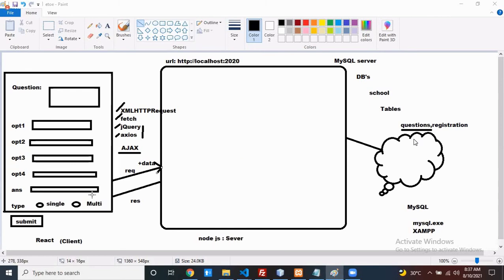Now, if you know this URL, localhost 2020, how much can my request travel? My request comes from the client to the server, my server address where my server is running, localhost 2020. Within the node application, we are going to write multiple functionalities, or not? You can write multiple functionalities based on your requirement. One functionality, I want to work with the questions table. Another functionality, I want to work with the registration table. Like this, multiple tables, multiple functionalities.